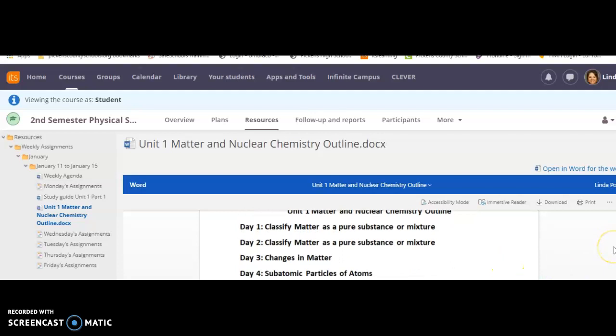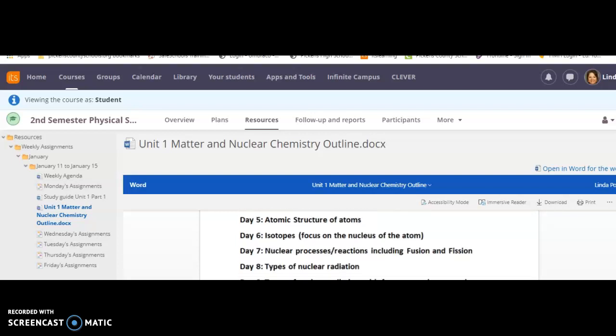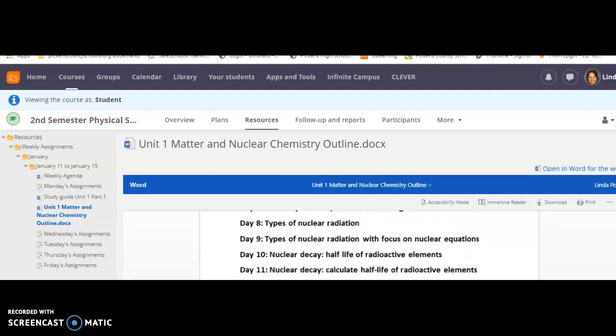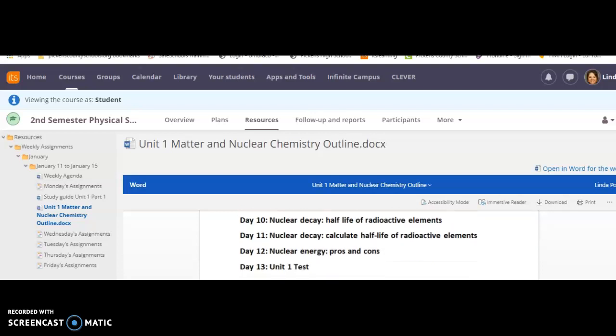We start out with classifying matter as either pure substances or mixtures for the first 2 days. Then we move into changes in matter, the subatomic particles of atoms, the atomic structure of atoms, isotopes, and this is where we focus on the nucleus, and nuclear processes, nuclear radiation, nuclear equations, nuclear decay, and nuclear energy pros and cons. So that is where we are at with that.